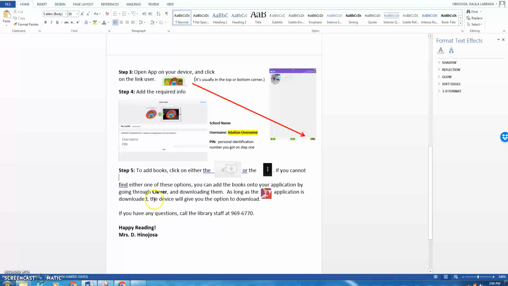If you cannot find either one of these options, you can add the books onto your application by going through Clever, which is the first part of this video, and downloading them. As long as the myON application is downloaded, the device will give you the option to download.